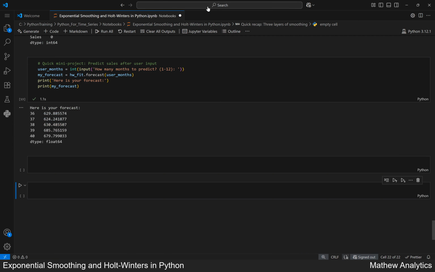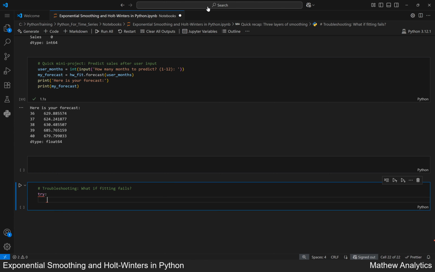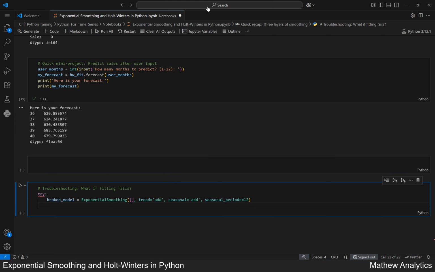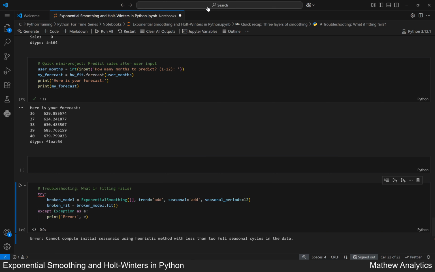Let us see what happens if we try to fit a model with empty data. Start a try block to catch errors safely. Try to make a model with no data. This is just for learning. Try to fit the empty model. It is expected to fail. Catch the error and print what went wrong. Running the cell now. Try using an empty list in your own model and see what error message you get.